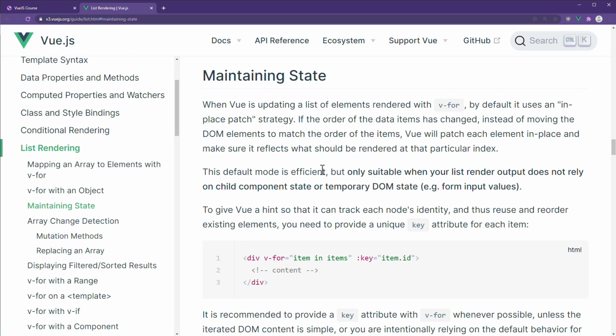If you ever experience any elements not behaving the way you expect them to inside a loop, try to check if the key attribute is applied. If not, then add it in and see if that solves your problem.